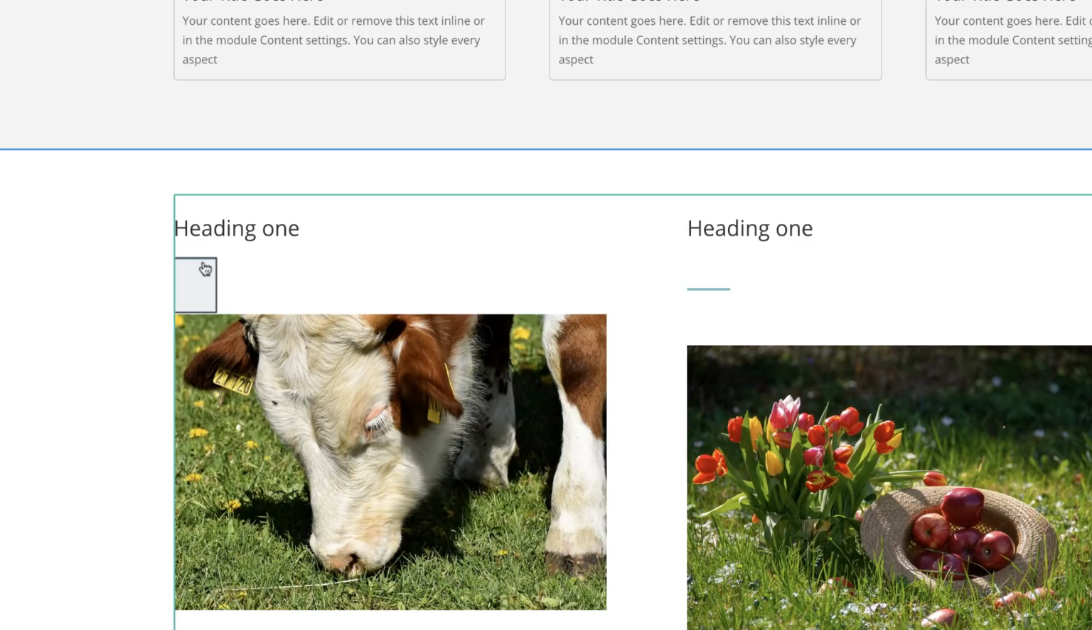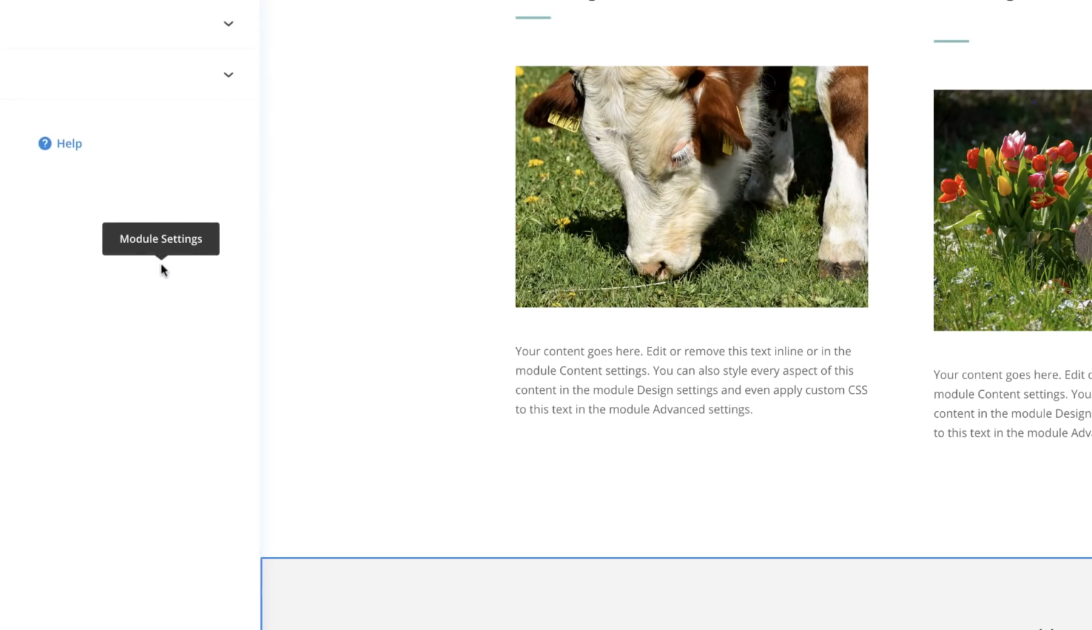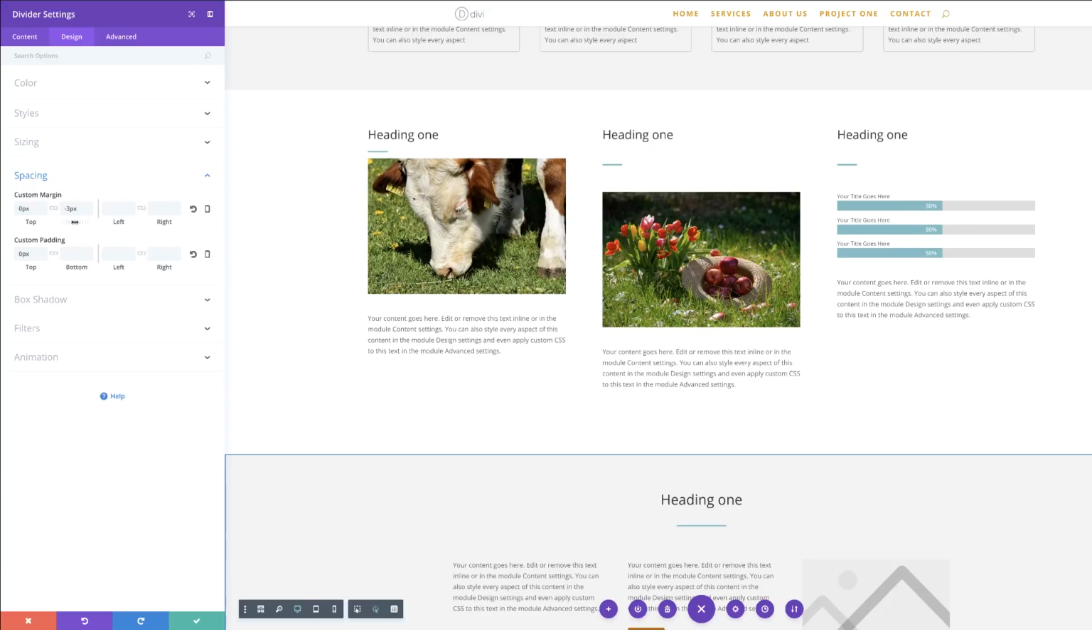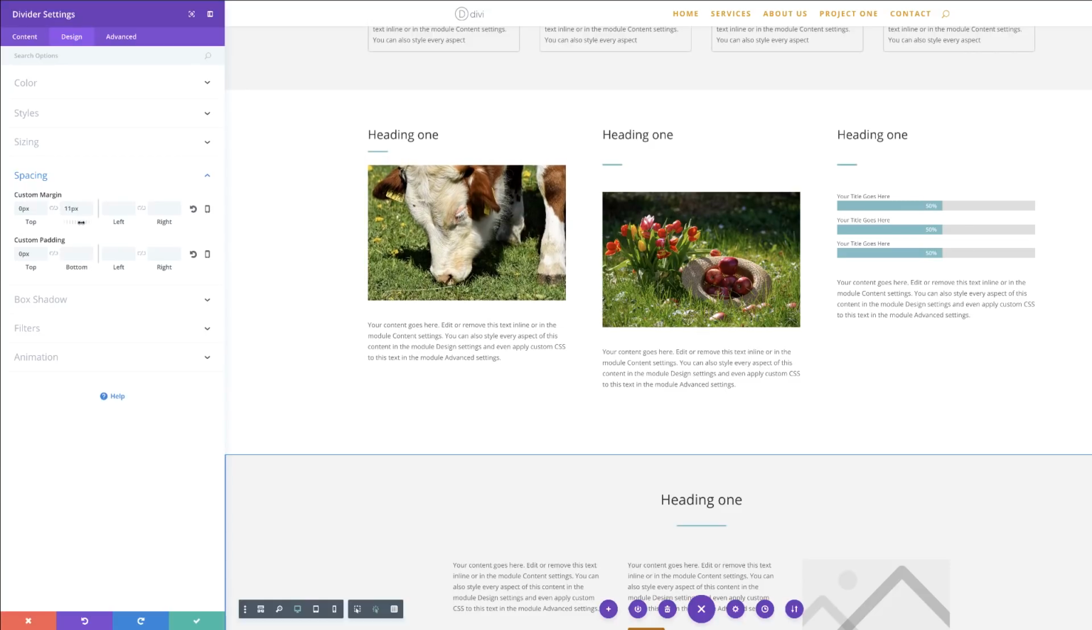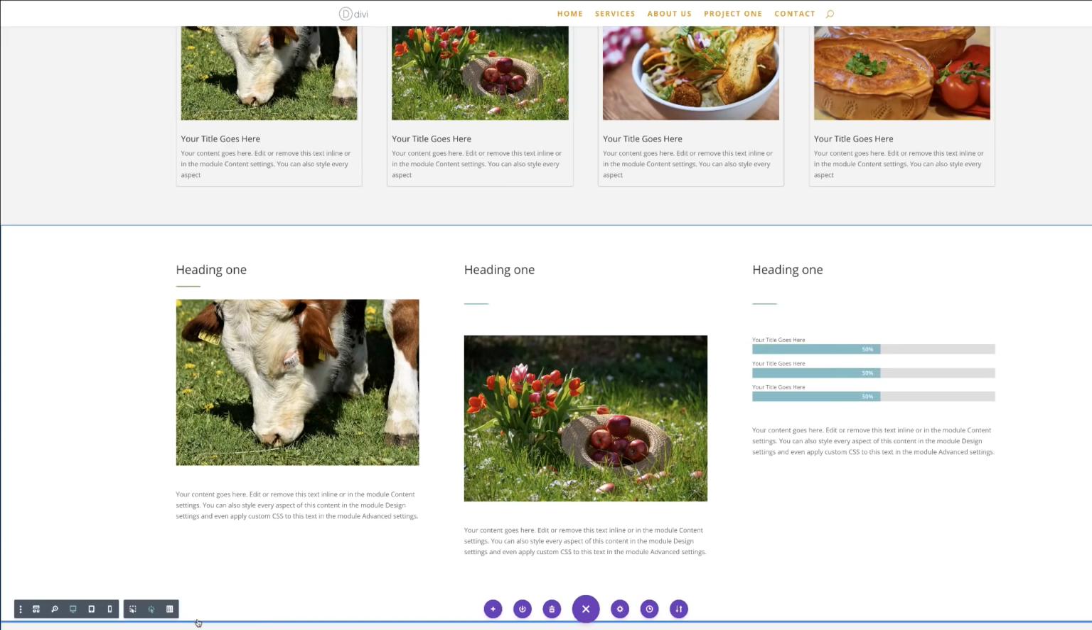And then we're going to come into this little divider here. Click on the divider settings, design, spacing, and we're going to do the same. So we're going to drag this to the bottom, up a little bit to about, say, 10. And we need to change the color. So again, I'm just going to add a color right there like that. So I'm happy with that. I'm going to go ahead now and save.